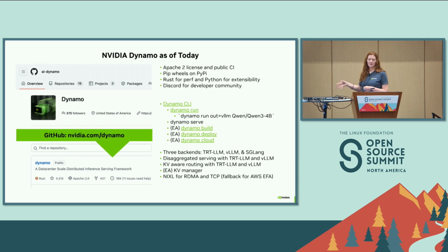We have an Apache 2 license and public CI, again, for user friendliness, for ease of contribution, right? You open up your PR for review, the public CI will start and you will see what's failing. Maybe it's simple lints, maybe some internal tests are failing. You will be able to see that and fix that. We have pip wheels, so pip install ai-dynamo is there for you. Again, as I mentioned, we use Rust. Dynamo is Rust native, but Python friendly.